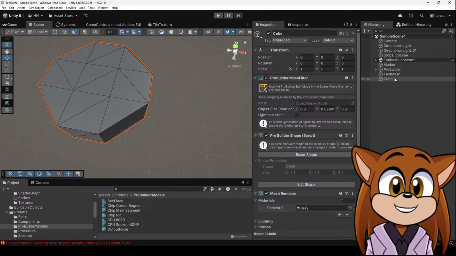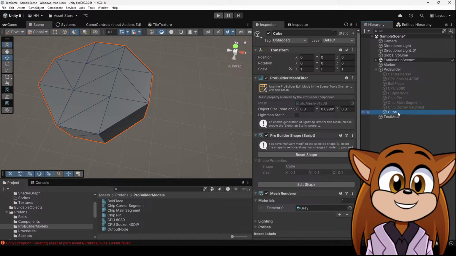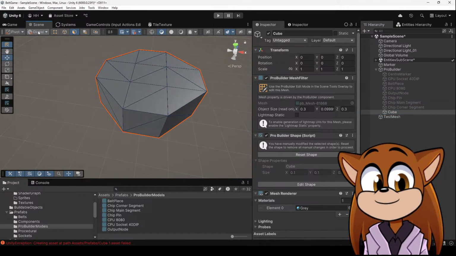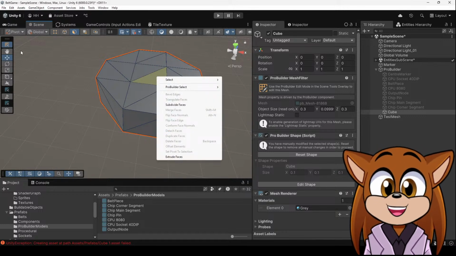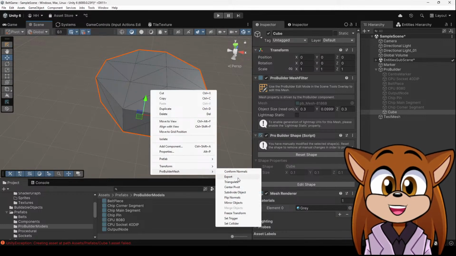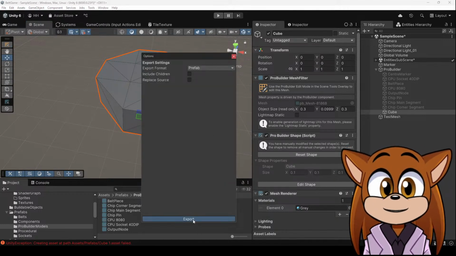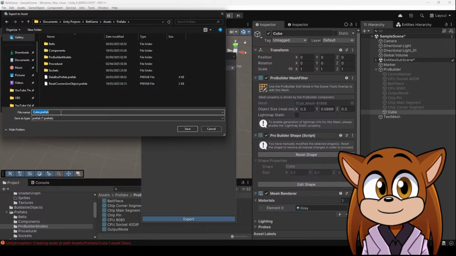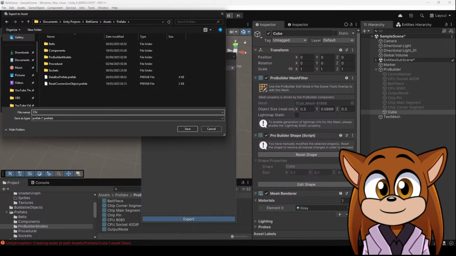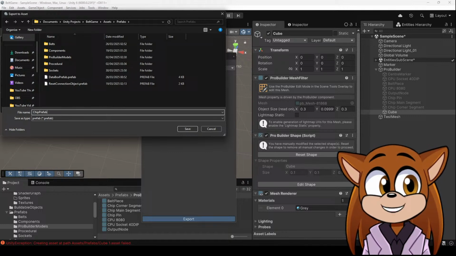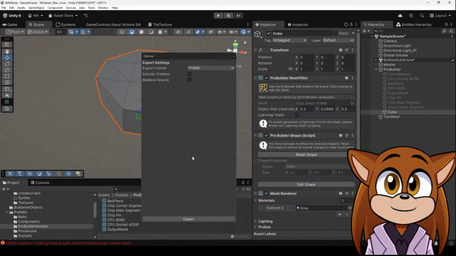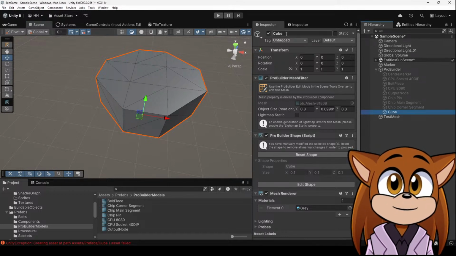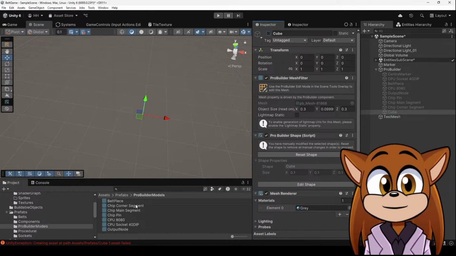Okay. Put it into the ProBuilder system there. Cool. And then we will undo that. Right click, ProBuilder, export as a prefab into our prefabs. We're going to call this the chip prefab. Okay. Well, there you go. So now you've done that. That's fine. So I can disable you. Go away.